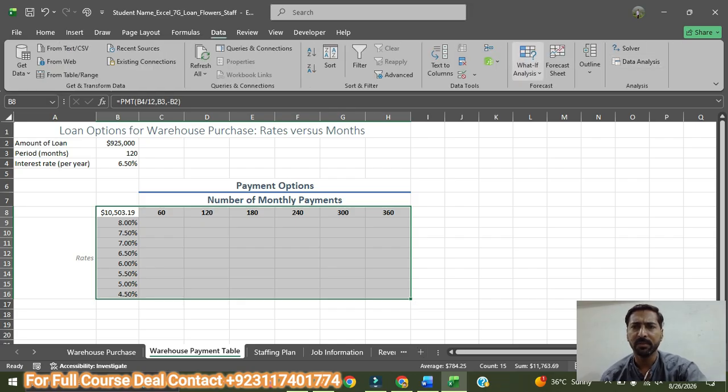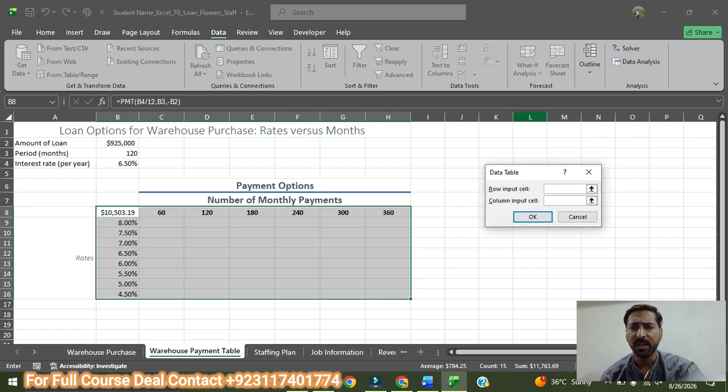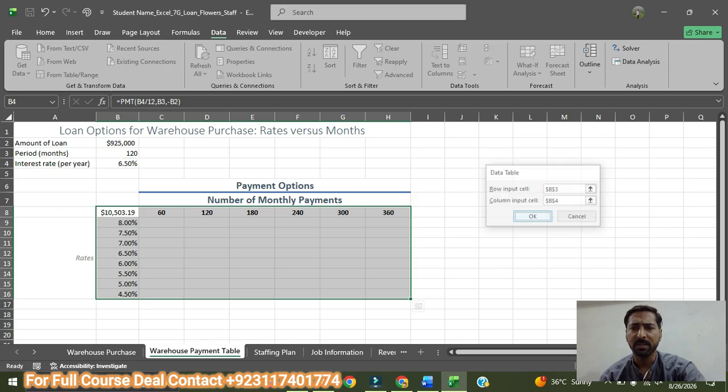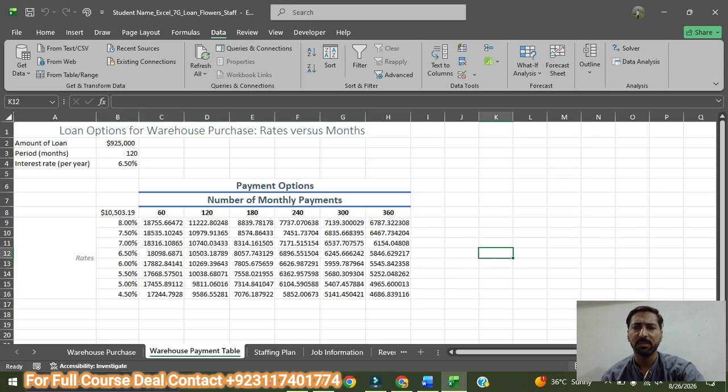And in the Data tab we will go to What-If Analysis, and here I will select a Data Table. It is asking for the row input, and the row input is our time period. So here I will select B3 as the row input. For the column input, I will select the rate, and as I press OK, these values will be displayed here.